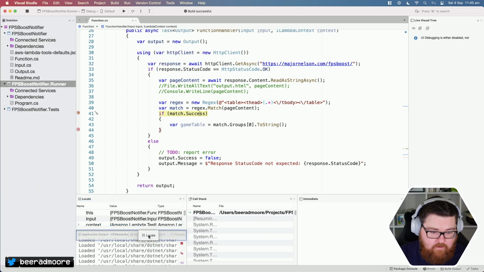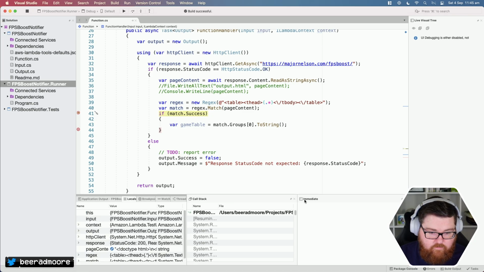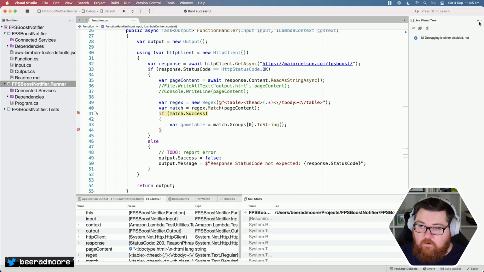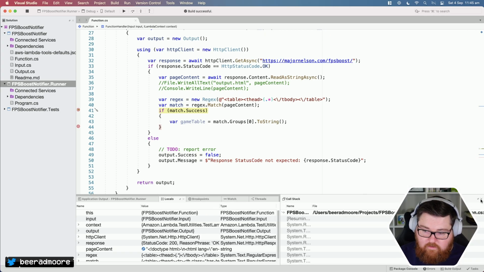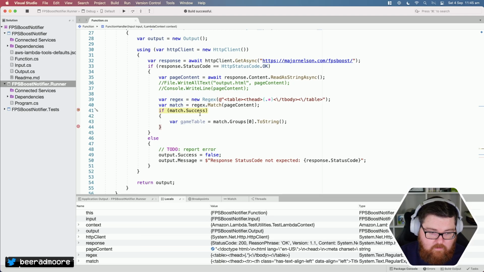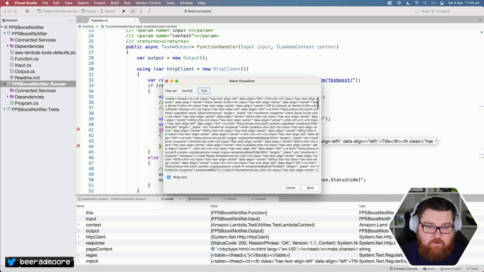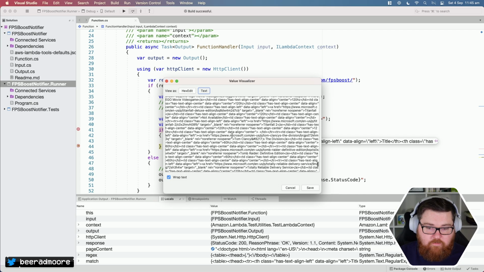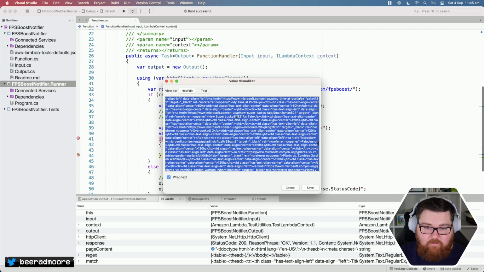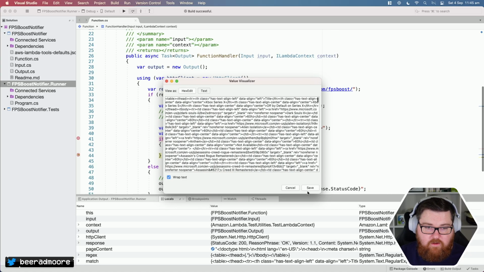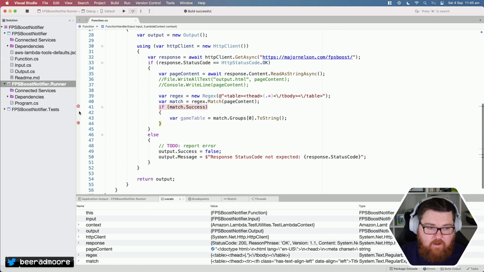Oh no, what have I done? Okay, after all that, the intelligence now wants to work. So we can see success is true. So we're gonna run it over here and game table. Bada bing, bada boom. We have all of our game table here. Excellent.